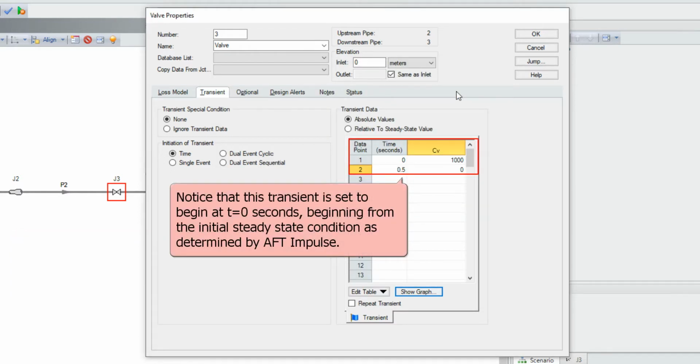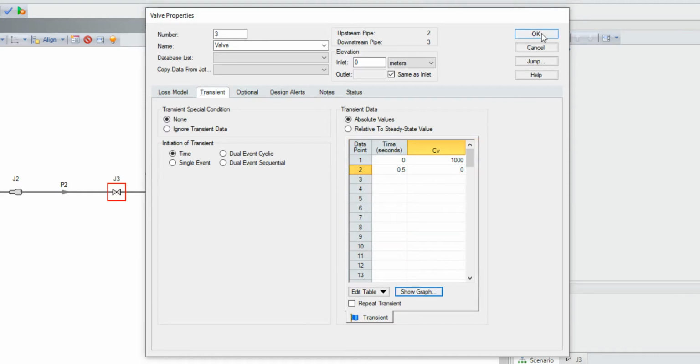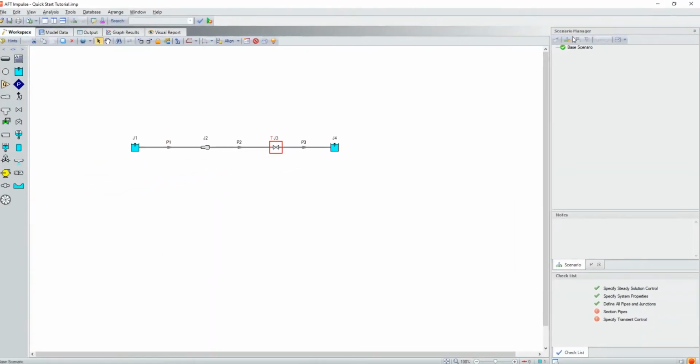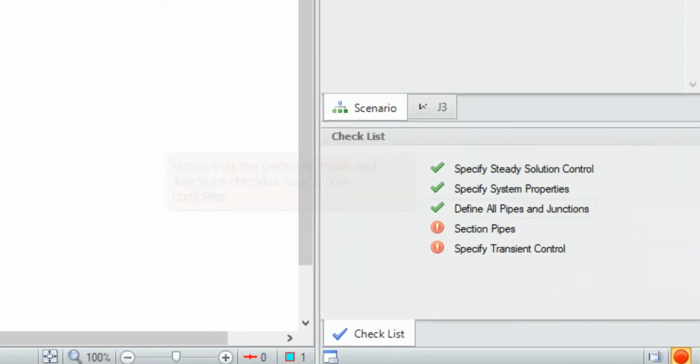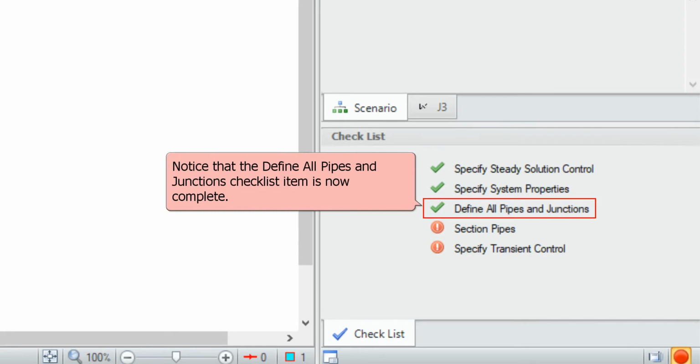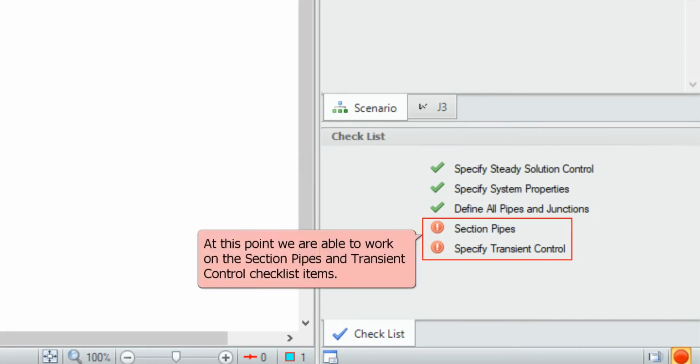Notice that this transient is set to begin at t equals 0 seconds, beginning from the initial steady state conditions as determined by AFT Impulse. Notice that the Define All Pipes and Junctions checklist item is now complete. At this point, we are able to work on the section pipes and transient control checklist items.